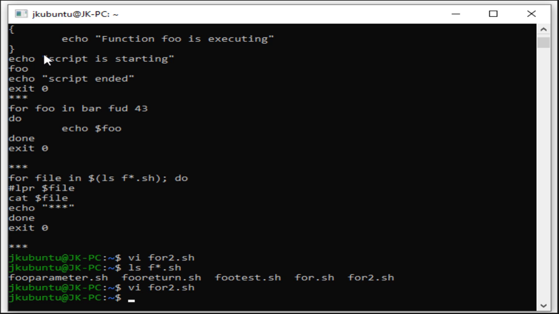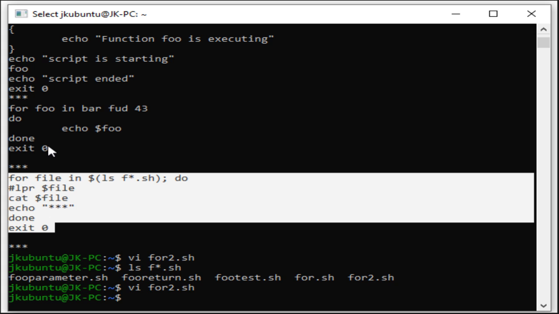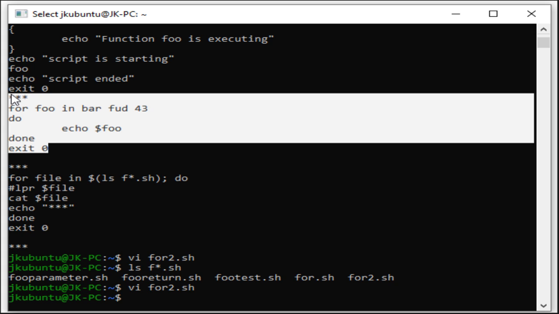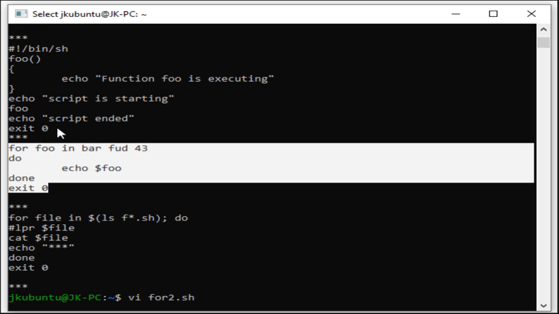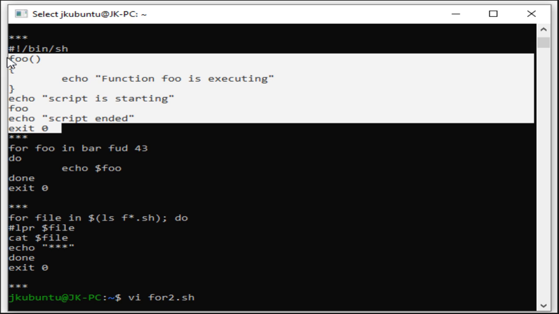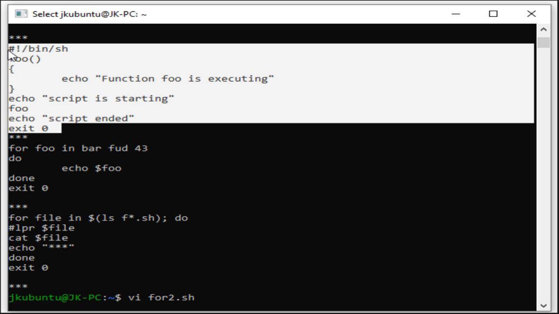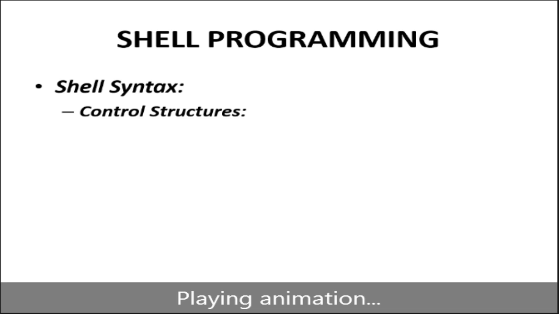So by looking into the output, we can identify that up to here this belongs to one file, and this belongs to another file. Likewise, I have separated them by using some indication like triple star. That means you can use any kind of notation here.